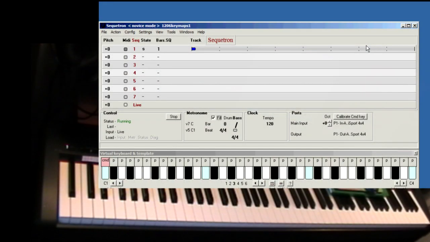Now, unlike conventional programs, Sequetron is not designed to be driven from the computer. You'll see there are no transport controls like play, record, rewind. Instead, everything is controlled live from your MIDI keyboard. So to do this, it uses a dynamic key mapping system and a series of MIDI notes called command sequences.